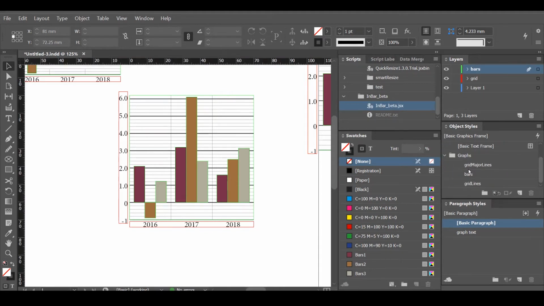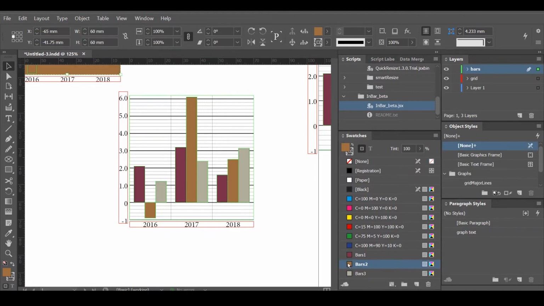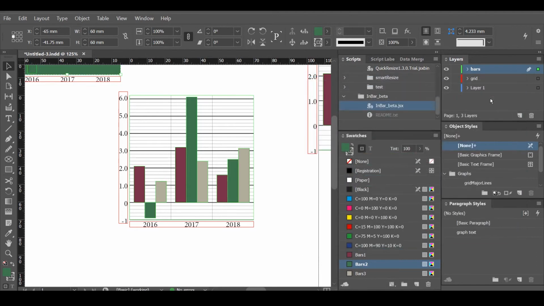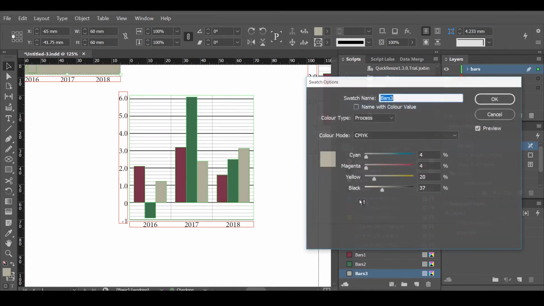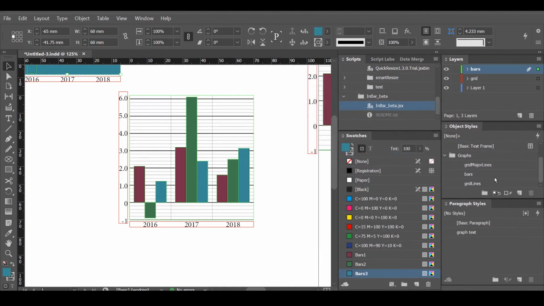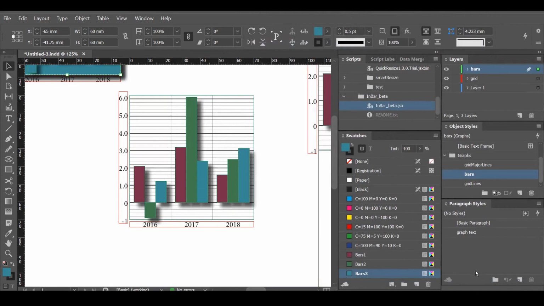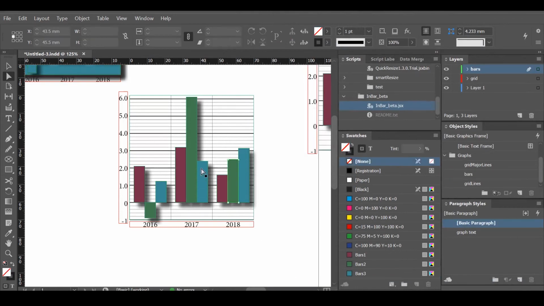Inside it, we have styles for the bars, the basic, and the major grid lines. In the Paragraph Styles panel, the style for the graph text is created. The necessary number of random color swatches are created and named bars 1, bars 2, etc. We can amend these according to our personal taste. Using the created styles, we could easily and quickly design all of the graph elements. Those design preferences will be applied to all of the existing and newly created graphs for a given publication.